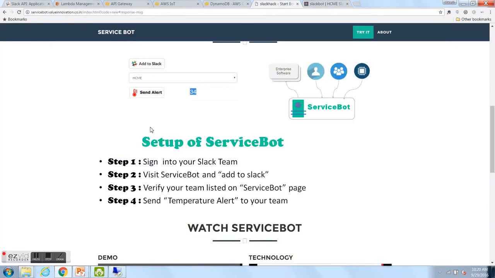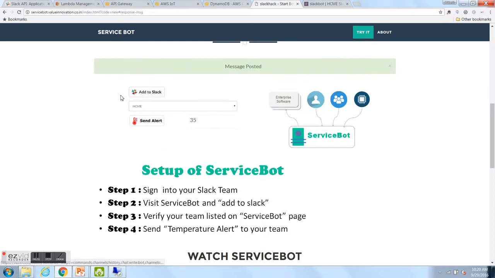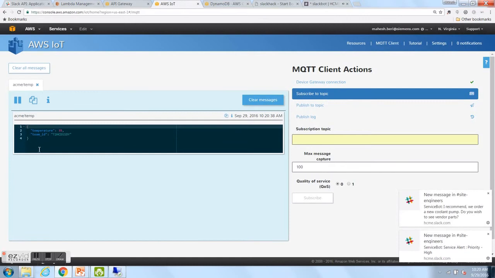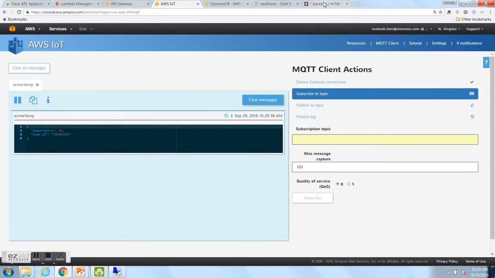Now I'm going to hit send alert to my team, and any temperature above 34 is going to trigger a notification. So I have posted the message, and I see Slack has already started coming, but before that it has gone to IoT, and the IoT has processed this data. Since the temperature exceeds the threshold, it has fired the Lambda function, and the Lambda function has invoked Slack.